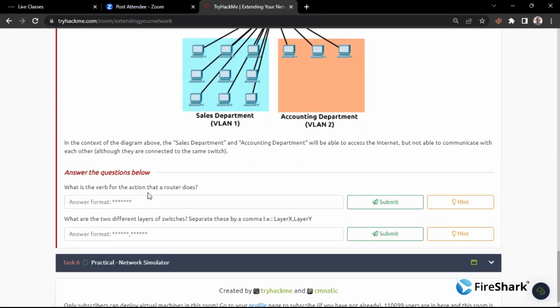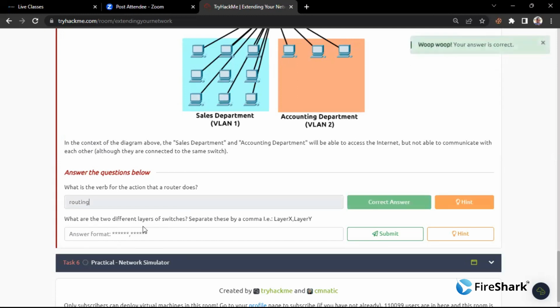What is the verb for the action that a router does? Routing. Yeah, it is routing. And what are the two different layers of switches? Separate. So in which layer does a switch work? Layer 3 and 2. Yeah, layer 2 and 3.